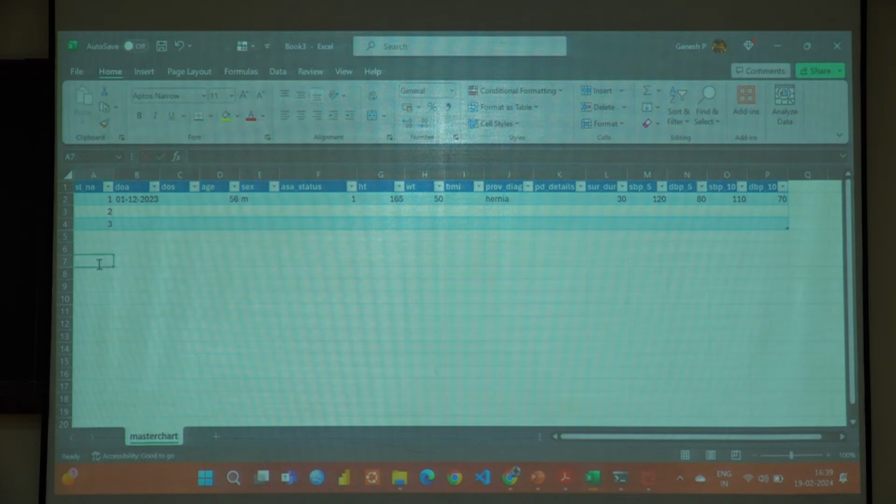If you enter the 5th patient here, it doesn't know that it is part of the table. As long as you don't leave any gap, it knows that this is part of the table, right? So don't leave any gap. Keep adding patients one row below the other without any gaps in between, no empty rows in between. So this is how you build a table.